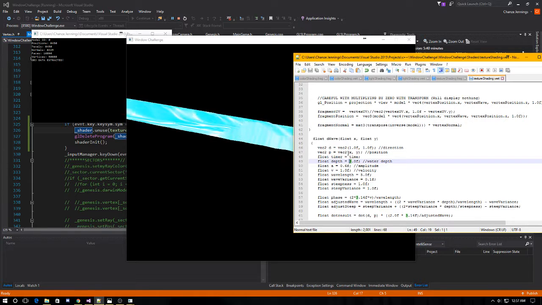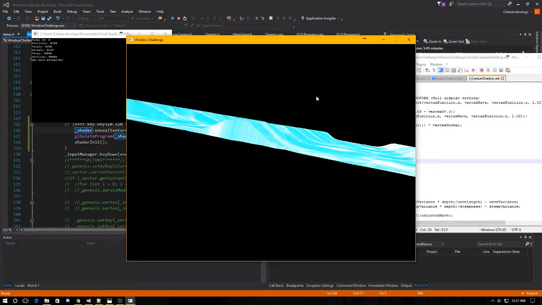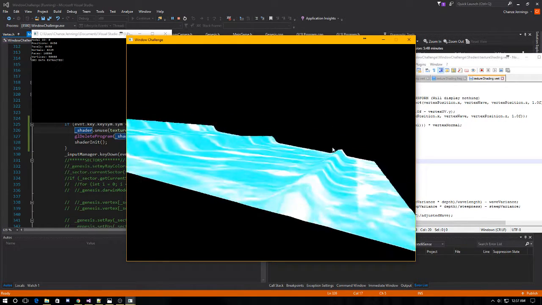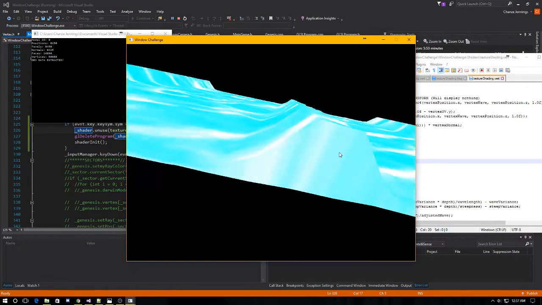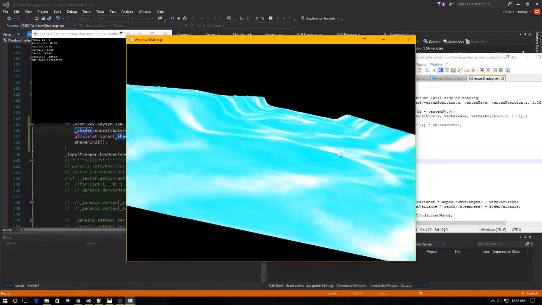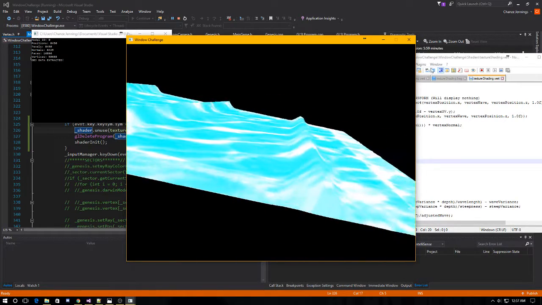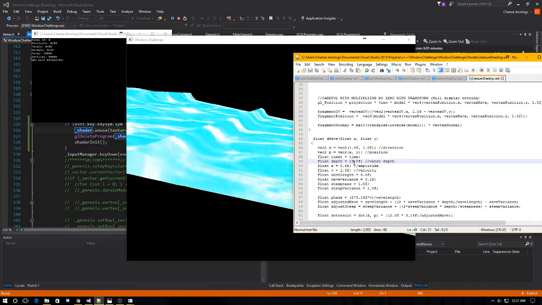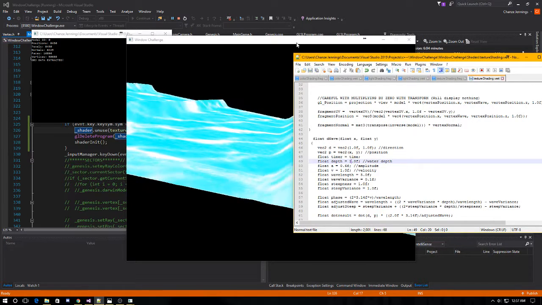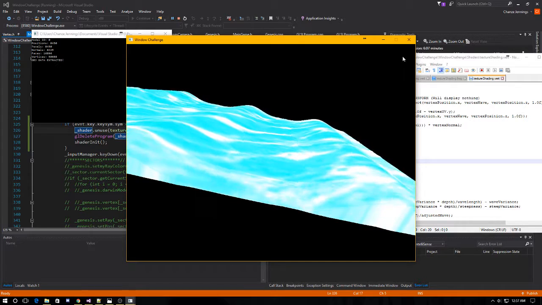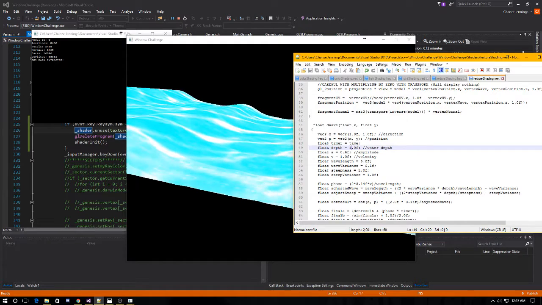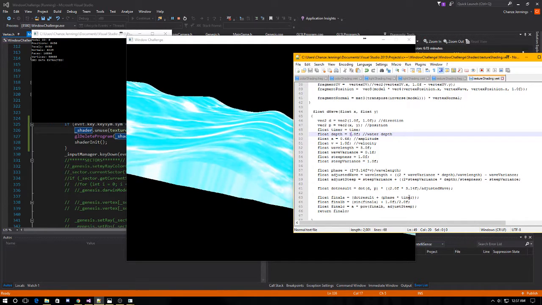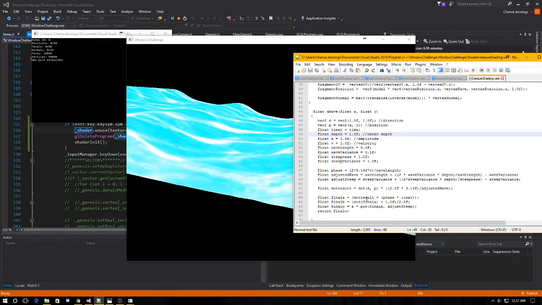I'm not even sure. Like, depth didn't do anything last time. Let's try that again. Aha. Whoa. They look like... It doesn't look so smooth anymore, does it? Well, depth is interesting. What else can we do here? We don't want to change any of that.